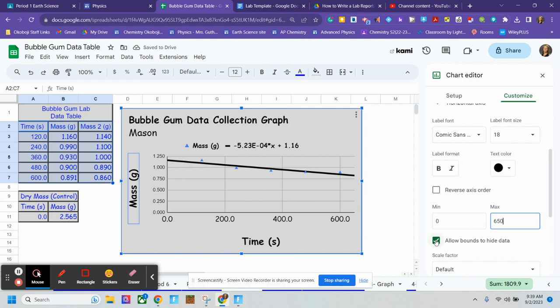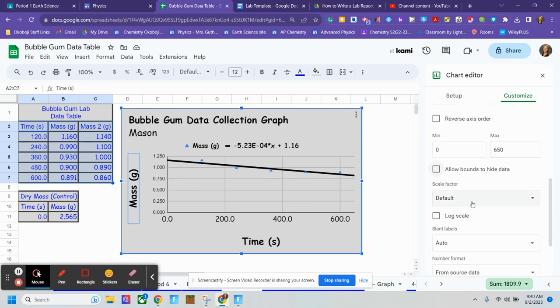I would uncheck this box, allow bounds to hide data. What that means is sometimes it can just crop out your data because it wants to. I would uncheck that. Mine doesn't because I can see I have 1, 2, 3, 4, 5 points. And that's how many data points I had. Hopefully you had more, but if not, that's okay.